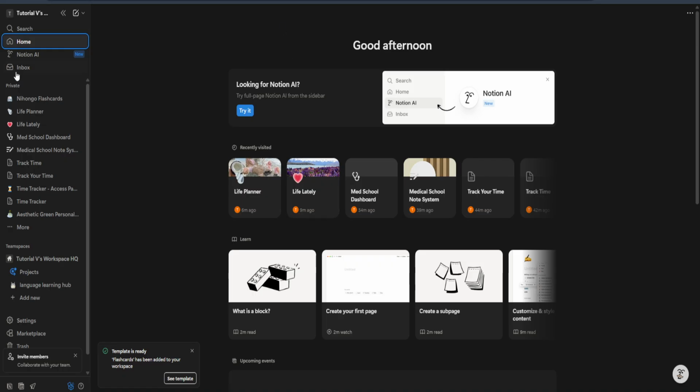To begin, we'll navigate to Notion. If you haven't already, open up your browser, type Notion into your search bar, and head to the official Notion website. It's always a good idea to sign into your account if you aren't logged in yet.